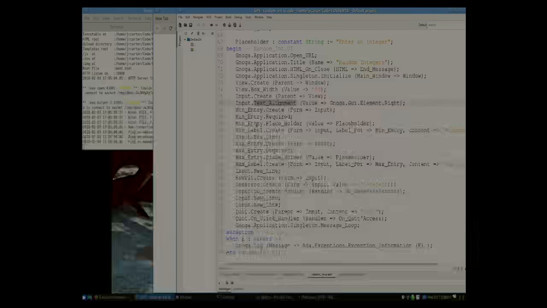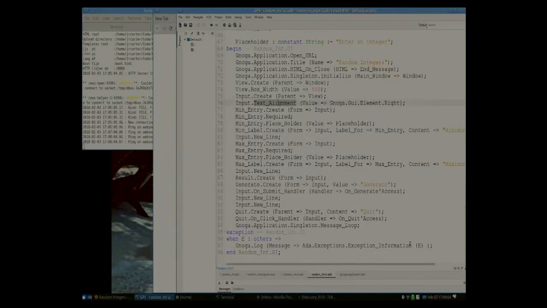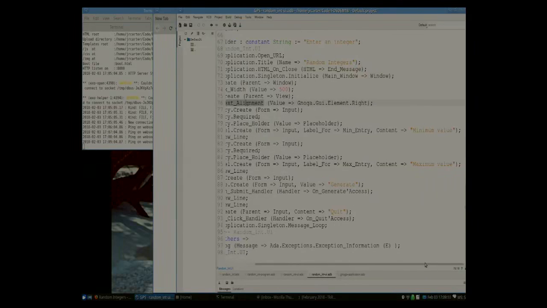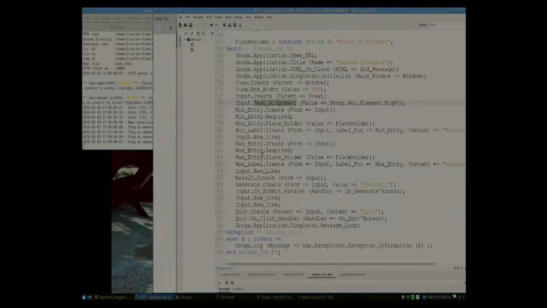Then I create the entry, and I have a placeholder, which is what it displays initially, enter an integer, and I create the label for it, and it says minimum value. Similarly, for the entry for the maximum value, the result, the generate button.